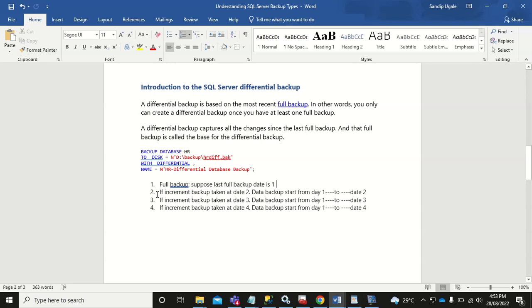Then, if we take an incremental backup at day 2, the data backup starts from day 1 to day 2, meaning you will get 1 day of backup. Then on day 3, if we take a backup, it will start again from day 1 to day 3. And if we take a differential backup at day 4, it will take backup from day 1 to day 4. And till day 1 we have taken the full backup. So if we have to restore the day 4 backup, we need the day 1 full backup first and the last backup.